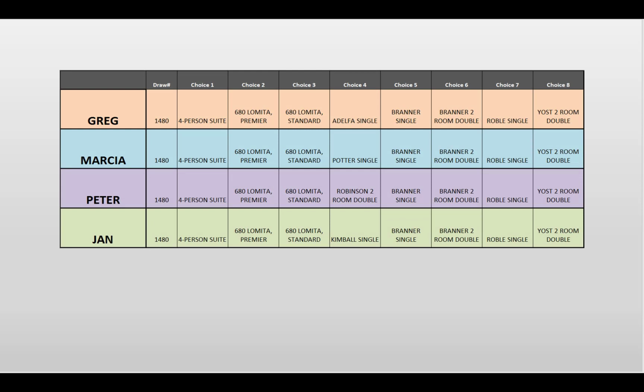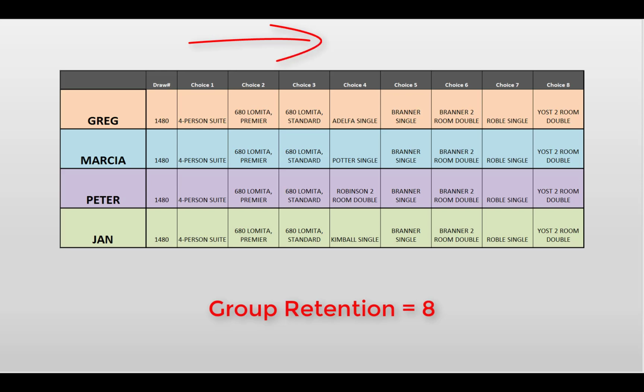In this next example, we will set group retention to 8, but our students will have different choices. As you can see, every group member has listed the same choices from choice 1 through 3, but at choice 4, everyone listed different choices.